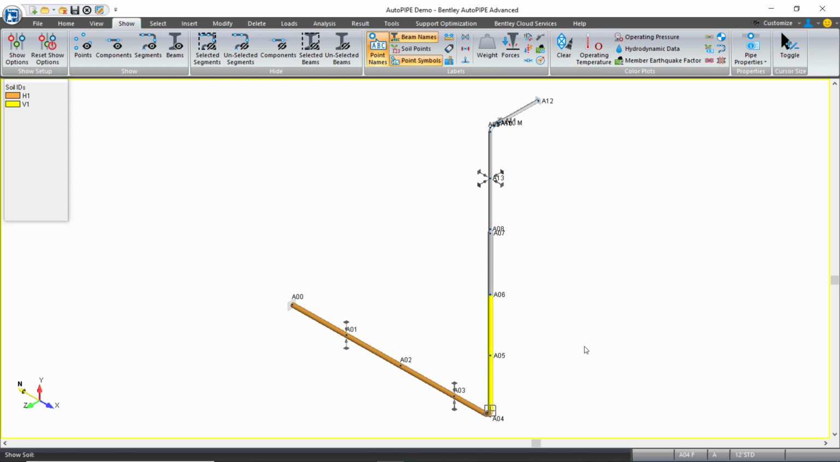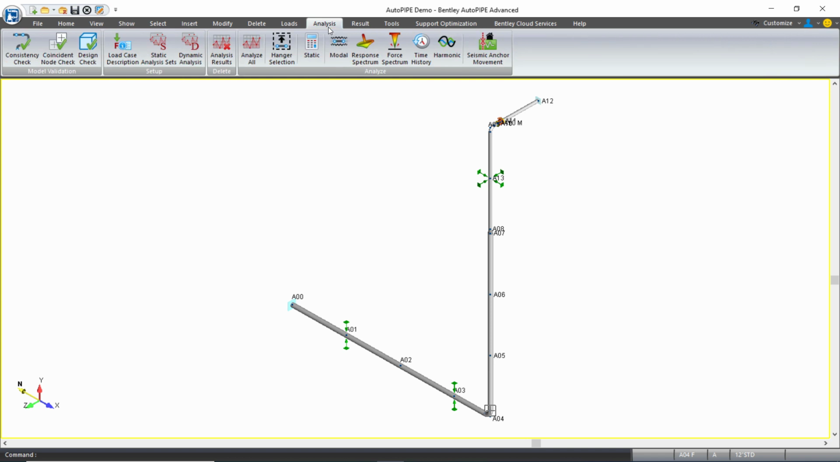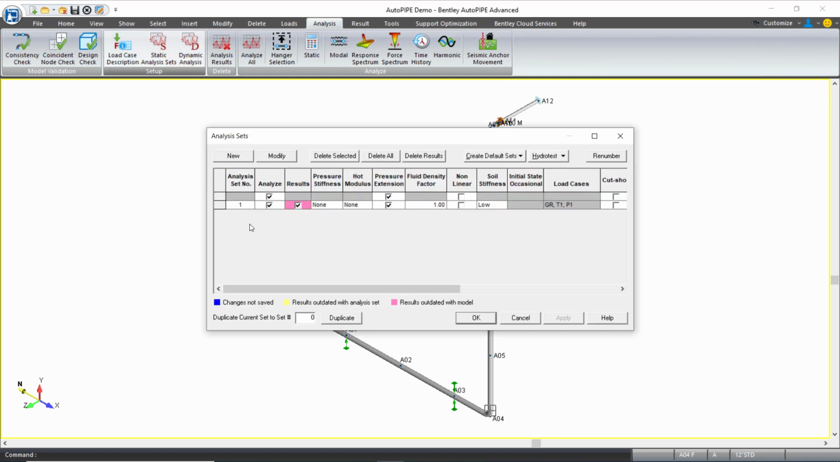I could see a nice color-coded plot showing that I have a vertical soil ID and a horizontal soil ID. I could clear that plot. When I go to actually set up my analysis, notice that I have a soil stiffness column. So this is where I can pick whether I want to use the low, high, or average soil stiffness values, or if I don't want to include soil stiffness at all in this analysis set.